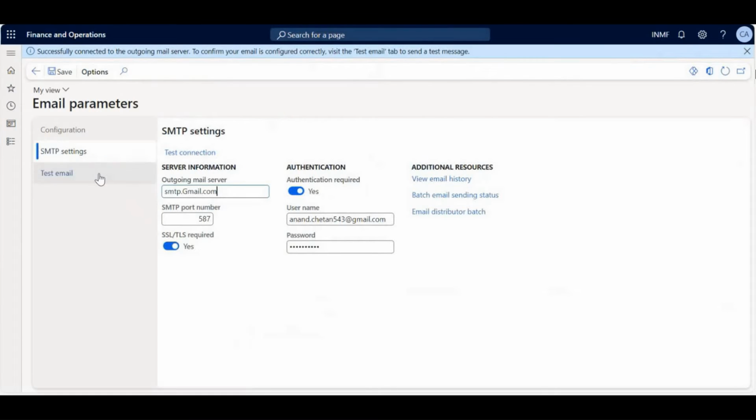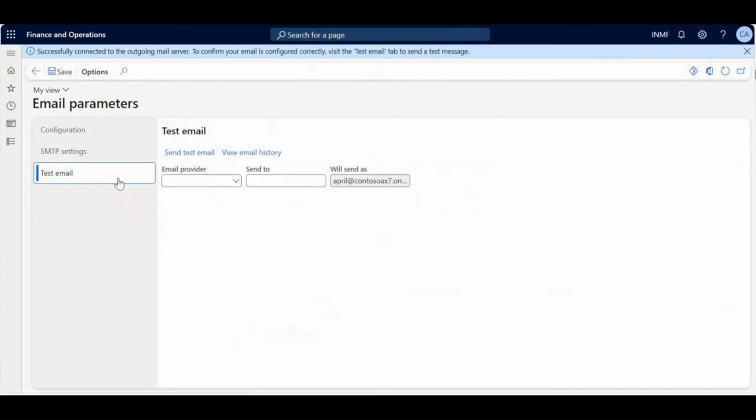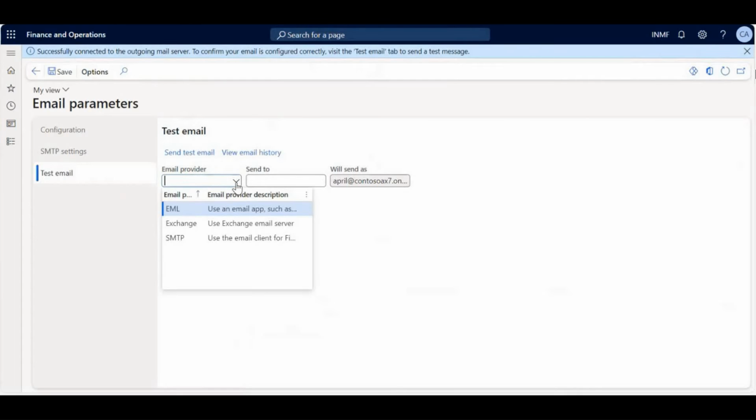Now we have to check whether my email is flowing from my Dynamics to the email or not. So for that we have a test email. Here we have to provide the email provider. As we know, currently we are using the SMTP, so we'll select the SMTP email provider over here, then we'll click on the send to.